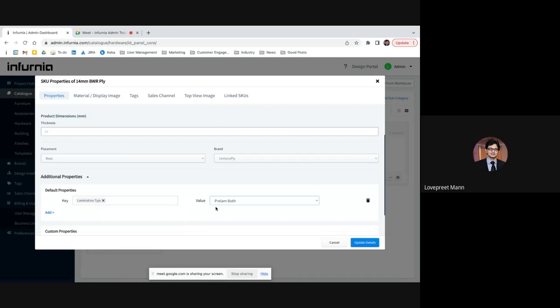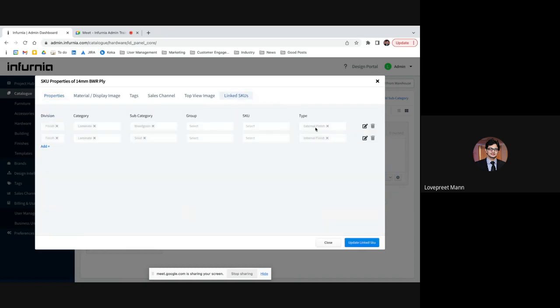So this is basically if the board is only pre-laminated from one side, you can choose prelam internal and specify the linked SKUs, specify one linked SKU, which would be the internal finish. Right? You cannot specify the external finish, only the internal finish. And then the external finish, the designer will be free to choose.